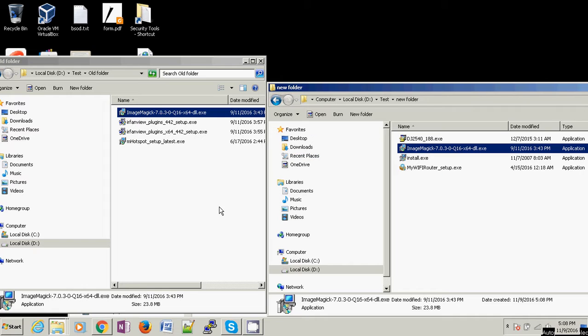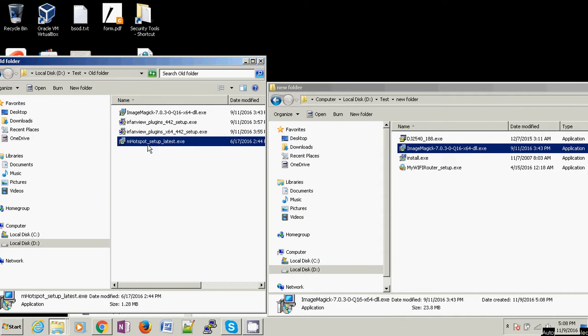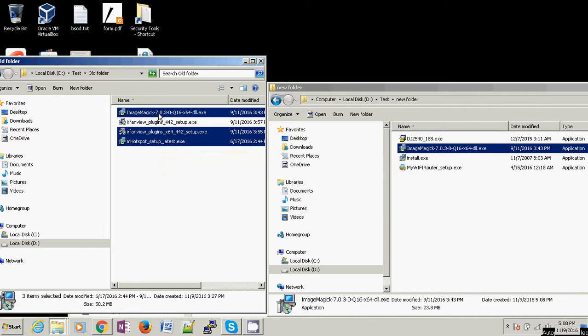Now what if we want to copy multiple files? So let's say we want to copy the first file, the second file, and the third and the fourth file. So we can do this in one shot. What we can do is we press Control and we select all the files that we want to copy. So the fourth file is already selected. We select the third file, we select the first file.